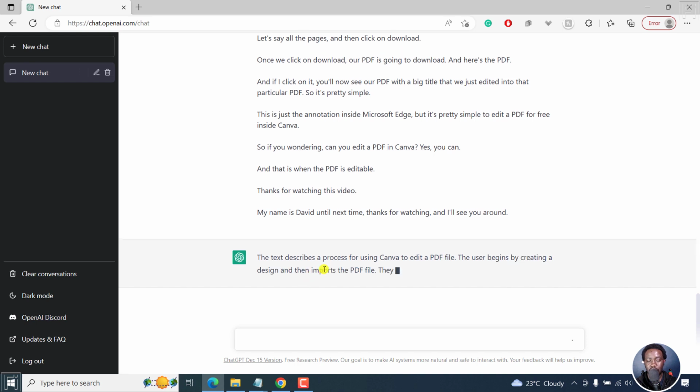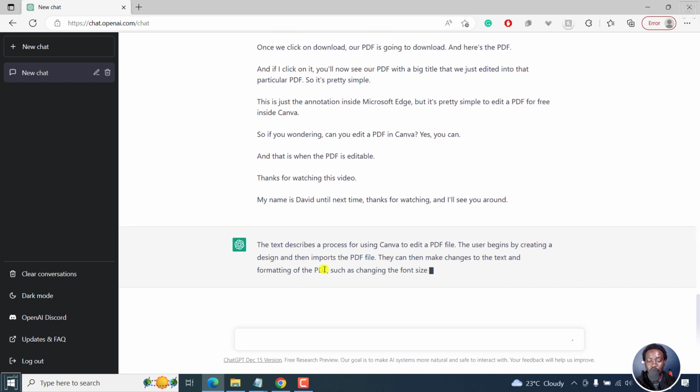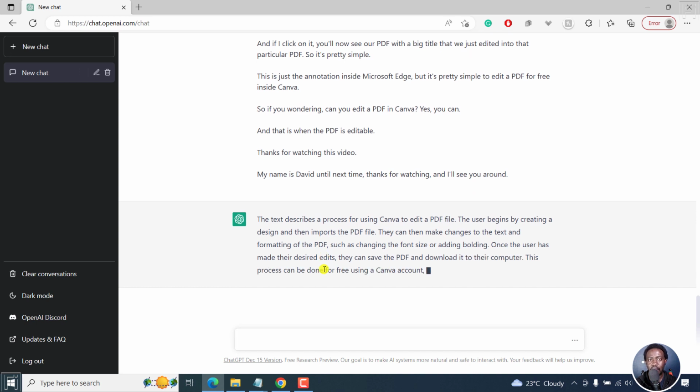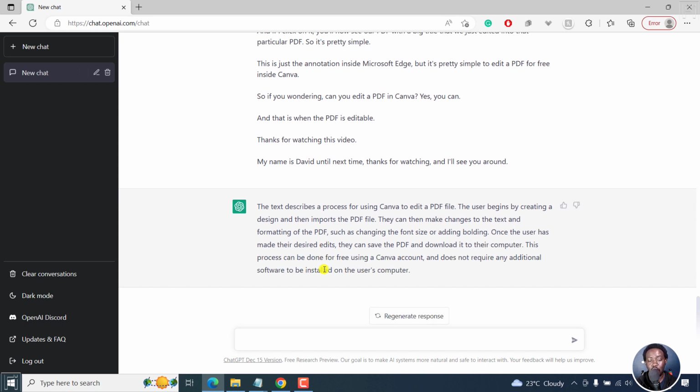So the text describes the process of using Canva to edit a PDF file. The user begins by creating, and gives you a quick summary of what this entails. So that particular long transcript for a YouTube video is summarized into a short and simple paragraph. And I believe that's a real game changer.